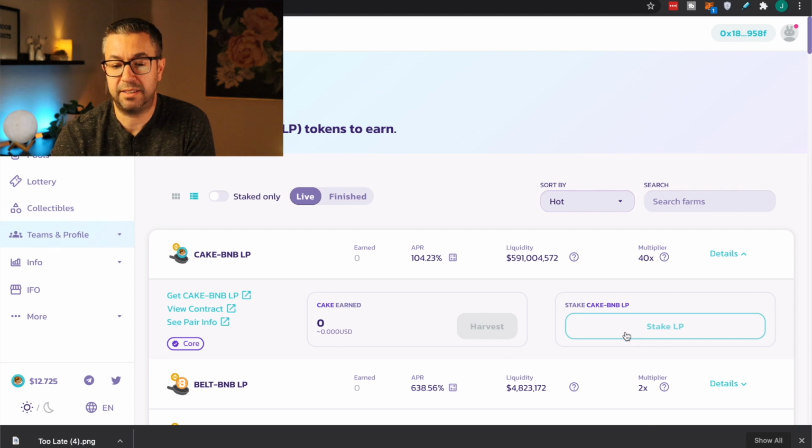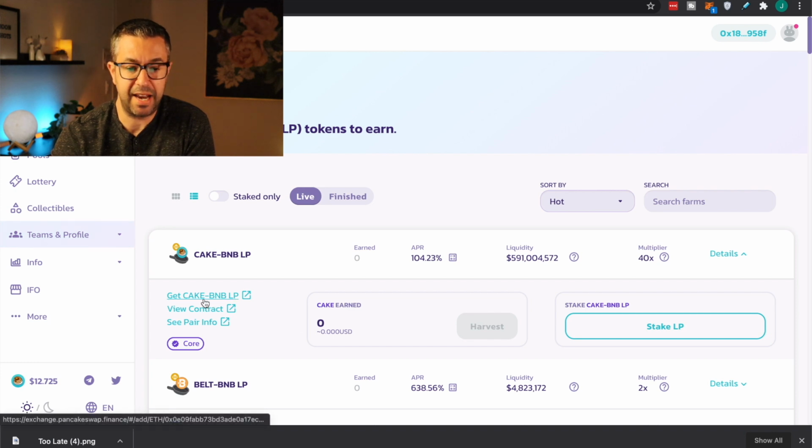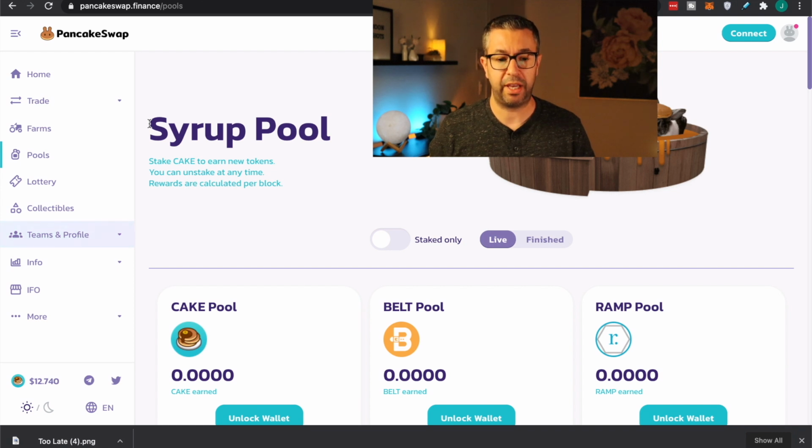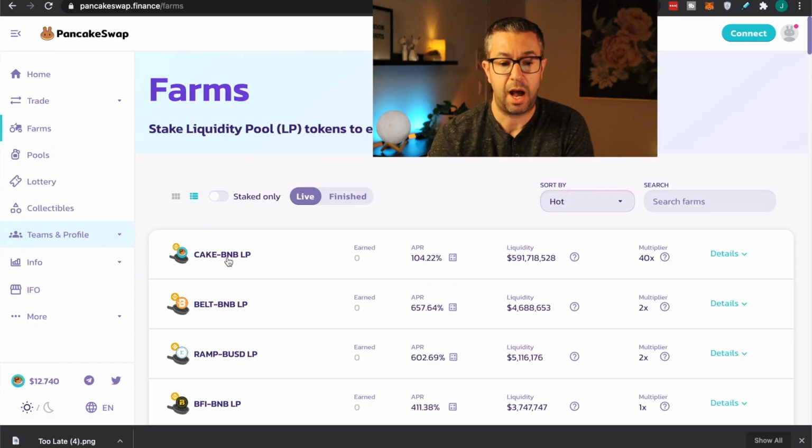The next thing is I can stake LP, which is liquidity provider tokens, but I don't have any. So I can get Cake BNB liquidity provider tokens. When you become a liquidity provider, you are putting up liquidity for a specific coin pairing. In this case, when we look at this farm, I'm going to do the coin pairing of Cake and BNB and Belt and BNB, because they have these two percentages that I want to experiment with. For each of these, I need to have an equal amount of Cake and BNB, and then I can convert my Cake and BNB to LP, which is liquidity provider tokens.